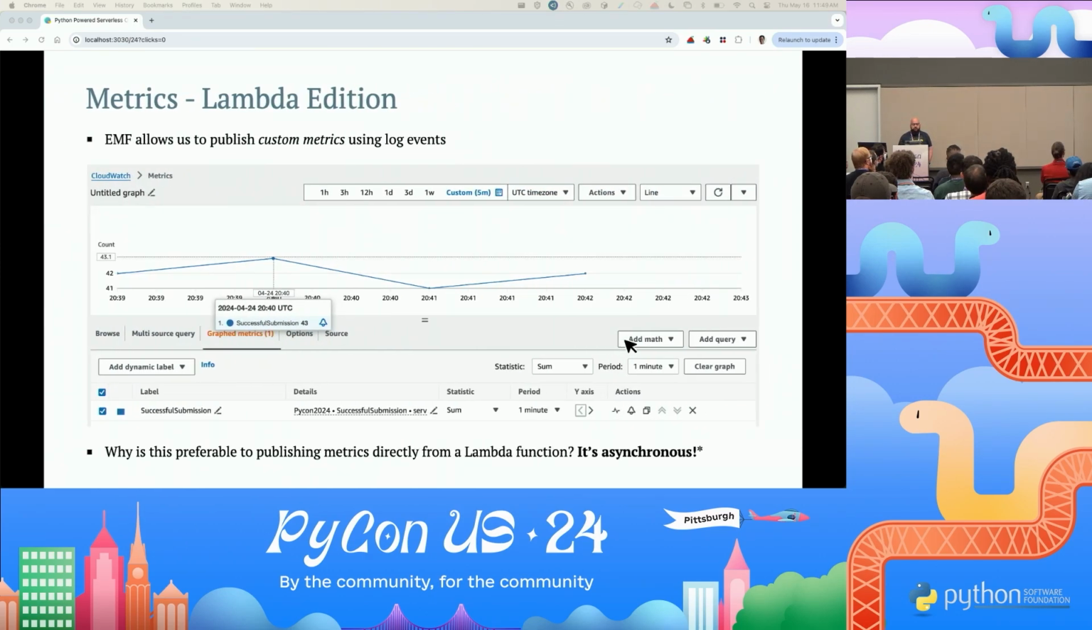And EMF allows us to publish custom metrics using these log events. The cool thing about doing this is it's completely asynchronous, which means your function doesn't slow down, which means your Lambda function can actually respond at API-level speeds.